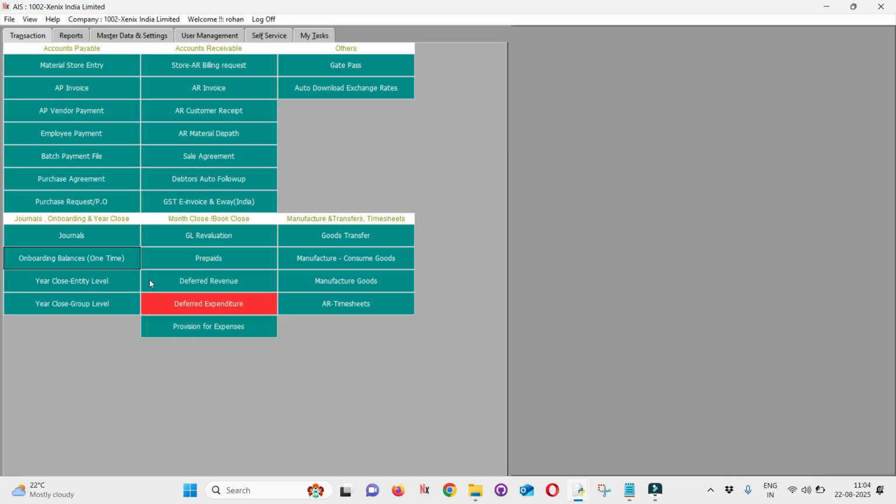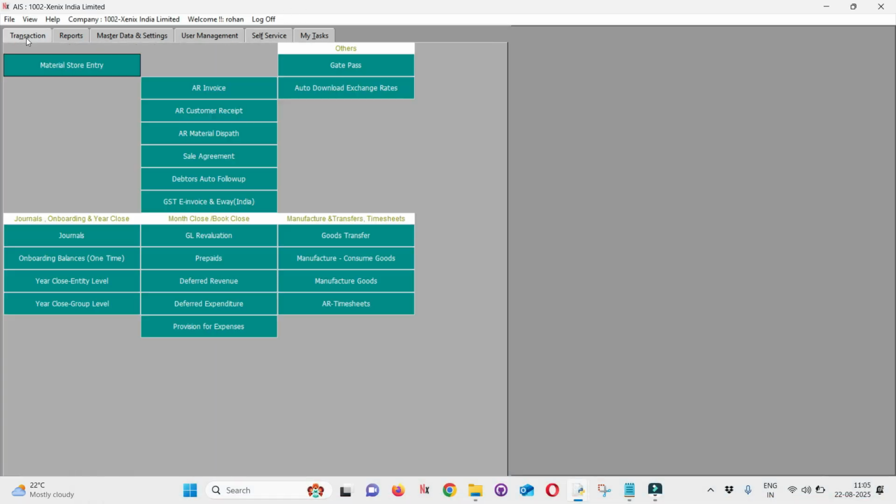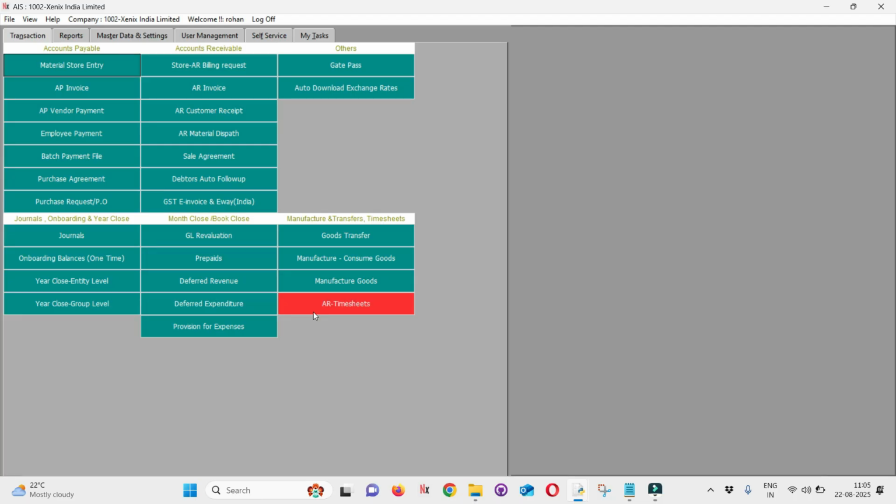And we have certain month end task owners where we have automated prepaids, deferred revenue, deferred expenditure, one-click provision of expenses, revaluation, and others. Similarly, this is a manufacturing genre, either for consuming goods or manufacturing goods, as well as a service genre. This is for timesheets. Under self-service, people can clock their time, and those timesheets can be processed subsequently. And this is the accounts payable genre, accounts receivable genre, journal genre, month end and year end genre, and this is self-service.